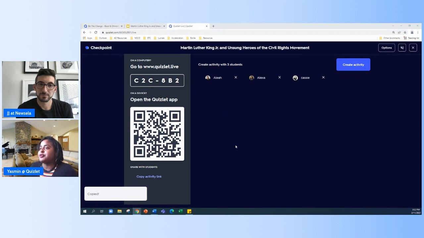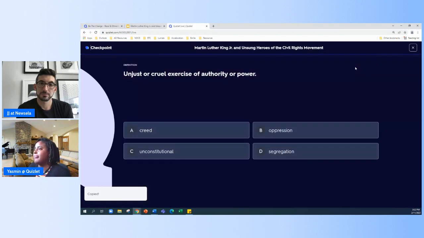So you have your students in here, they're ready to go. You can either have your students join through this link here and type in this code, or if you allow phones in your classroom, they can always just scan this QR code, which also quickly allows students to participate. So we have some members in here, so we're going to go ahead and click Create Activity.